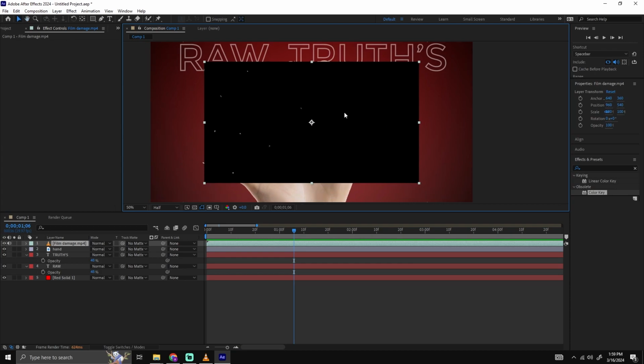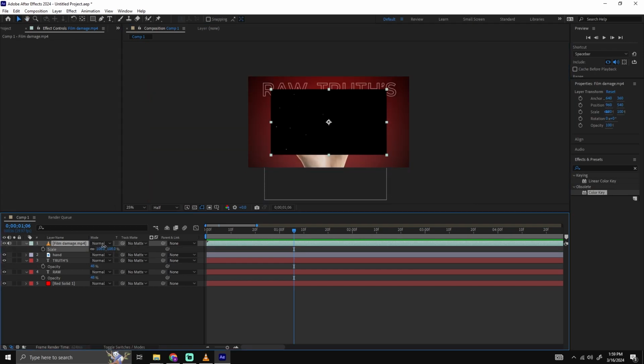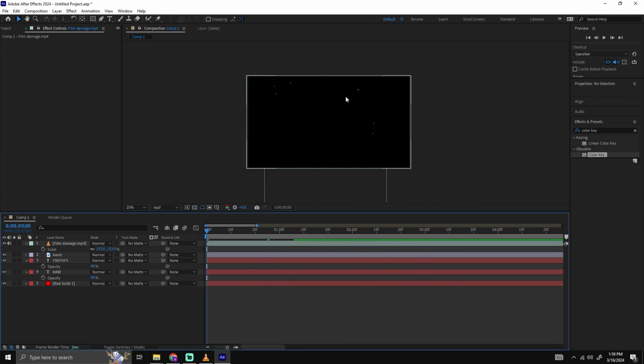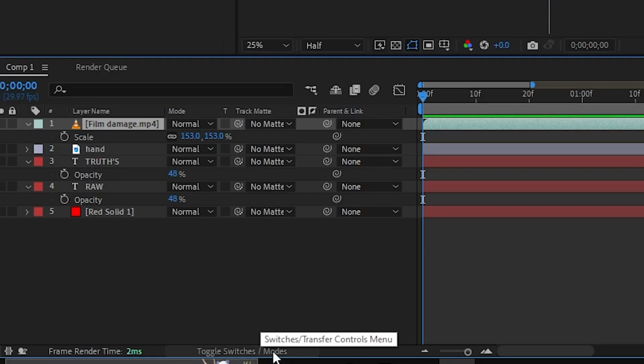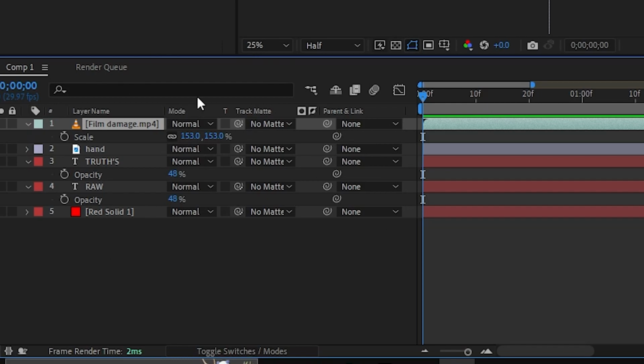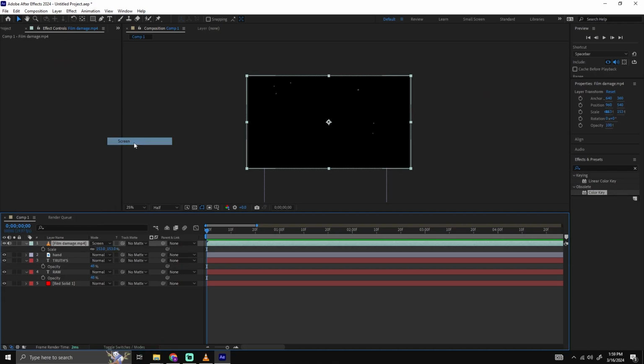First of all, we want to scale it. So bring up S and then scale it so that it fits most of the screen. And this is what it looks like. Obviously, we don't want this black. We want just these little white particles. So to do that, you're going to go to toggle switches and modes. So we can see this little mode, because you might only be able to see this. So click toggle switches so that you can see this sort of layout. And then we want to make it screen.